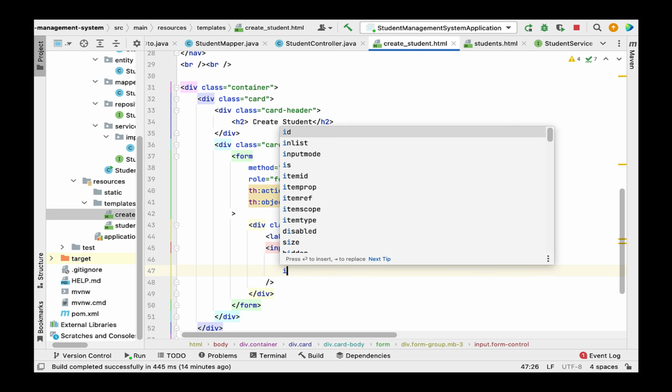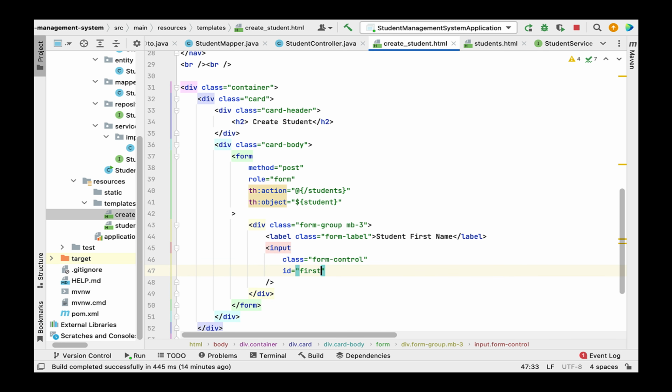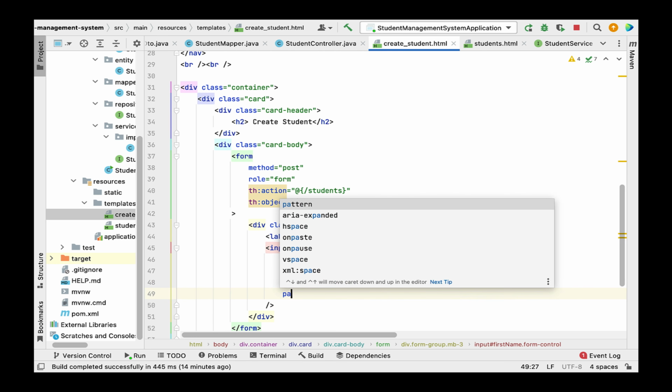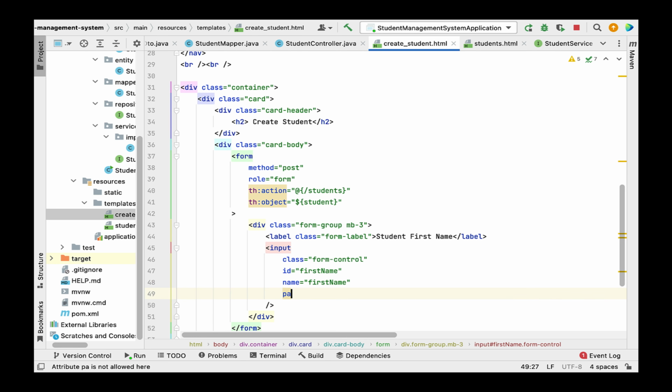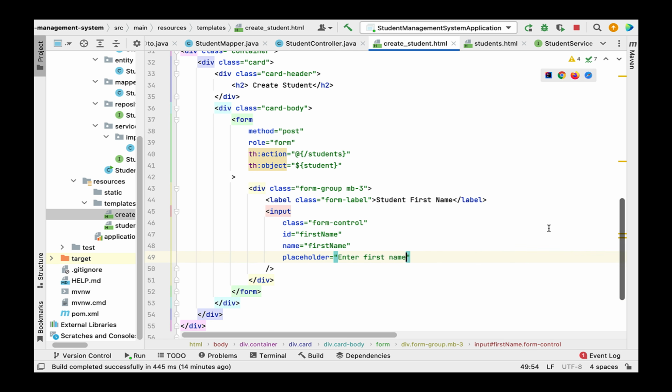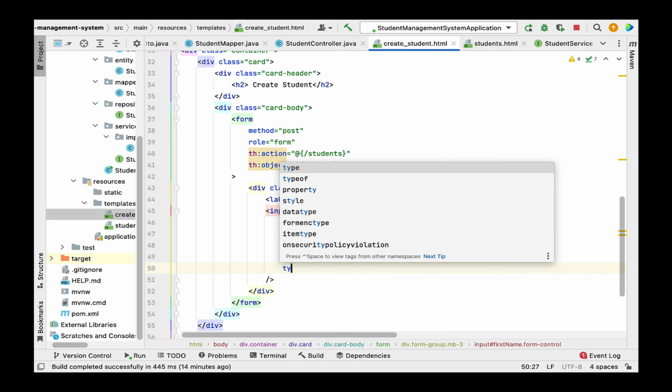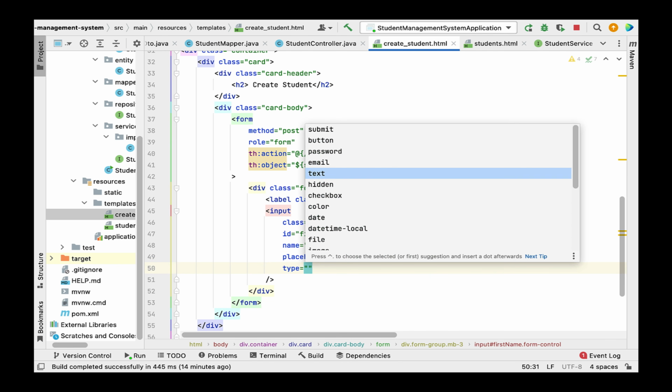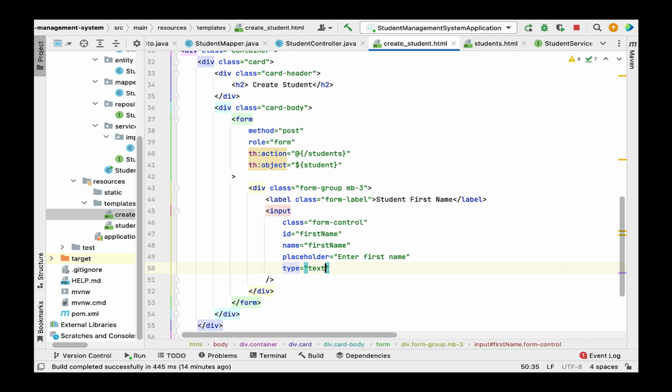Next let's use id, and let's give id as firstName, and then name firstName. Alright, next let's give placeholder, and let's give placeholder as enter first name. Perfect. Next let's use the type. So let's use type as text. This is the text input field, right?